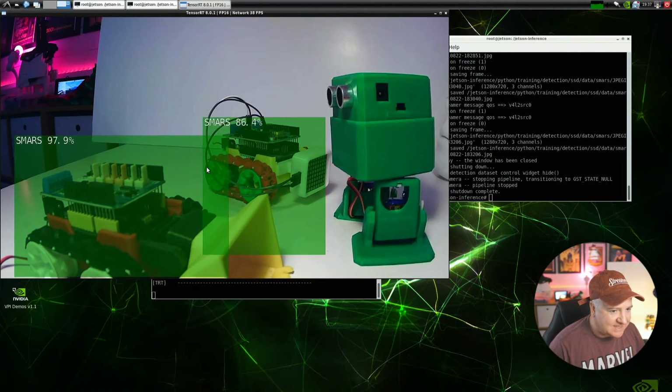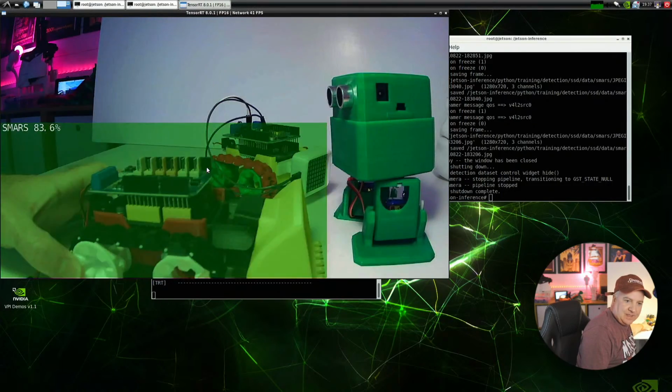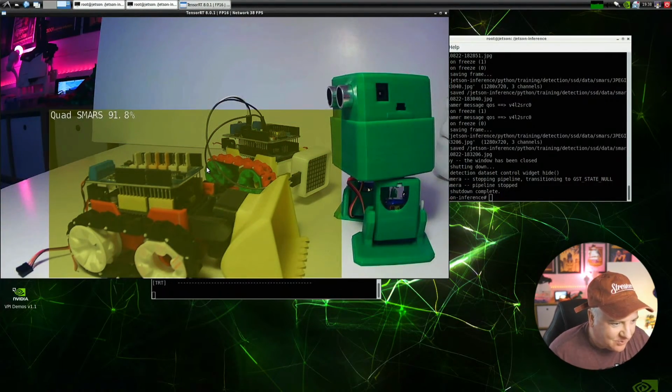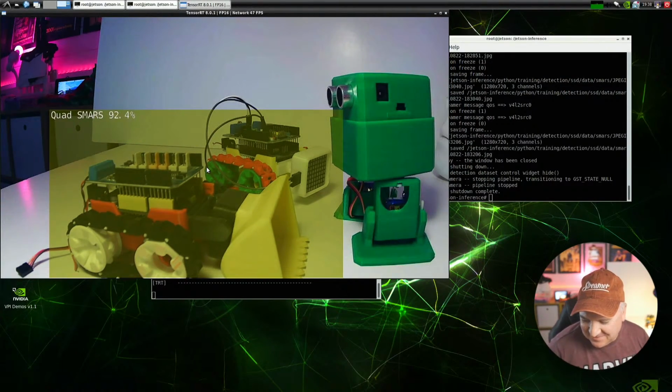So you can see how fast this is. This is running very, very fast in real time. Very impressive how quickly it can do that. I'm not saying we could use this in a road traffic situation, but it's certainly good enough for doing real-time object detection for us.